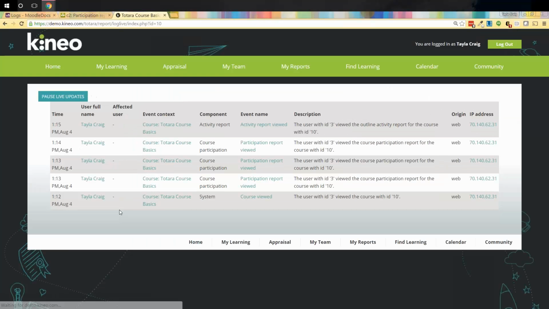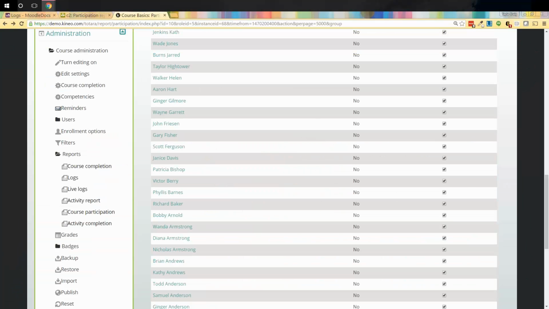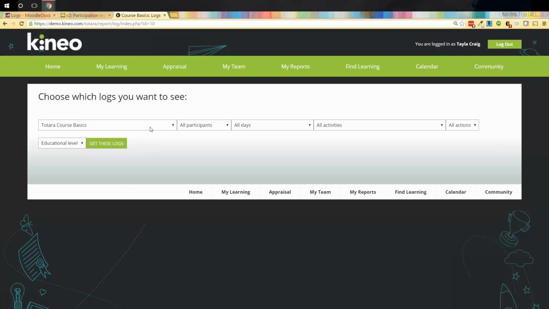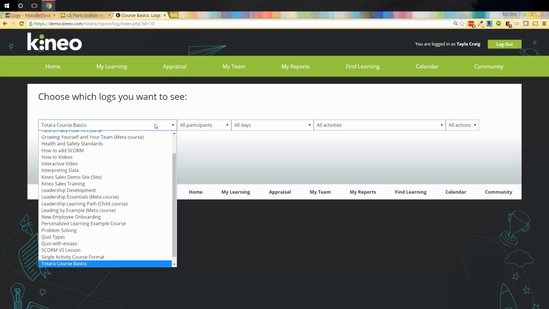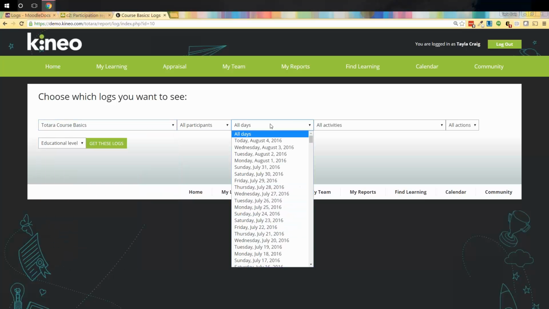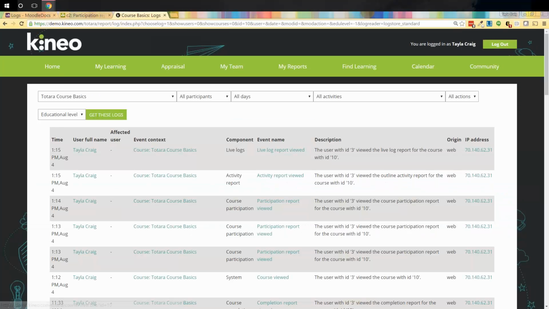You can run live logs on the site as well from the course. And then here are the other logs. This is the same thing. Now I'm in as an administrator, so I'm able to make selections. If I was in as an instructor or a trainer in this course, or had a lower level, maybe a category level system role type of assignment, I would only see the courses that would typically apply to me. But as an admin, I can come in here and see things. So I can say all days, all activities, all actions, and I can get these logs.